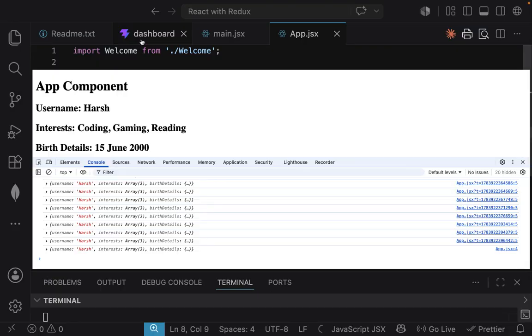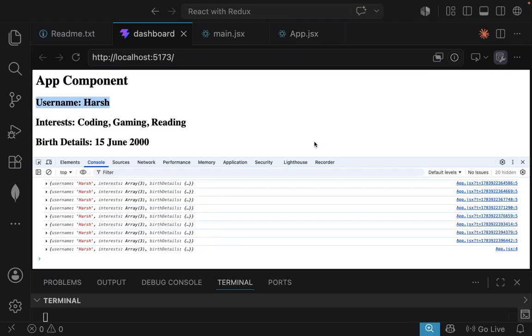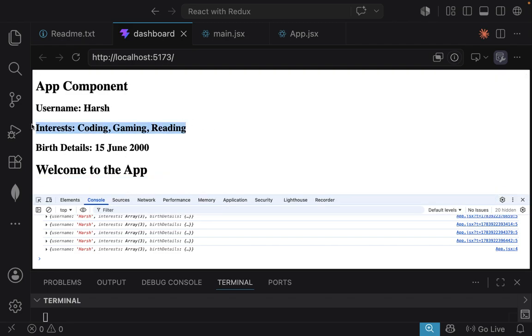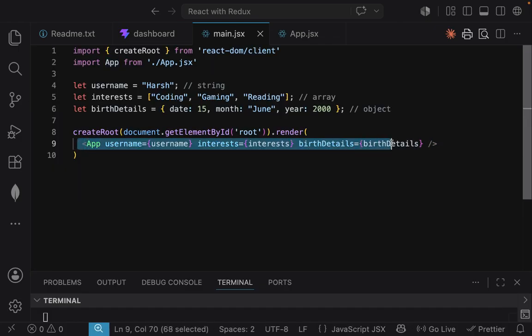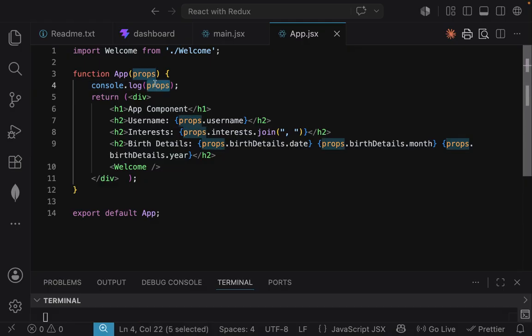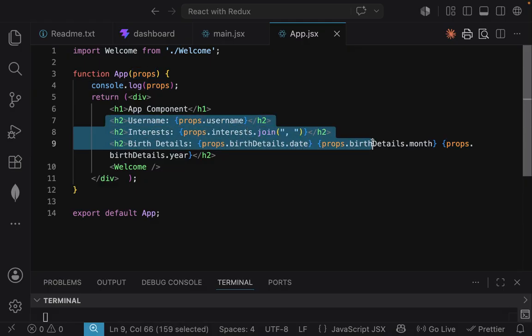So the moment I'll be going into the browser, you see here the username is Harsh, and the interest is coding, gaming, and reading, and birth details. So in the main.jsx, we are passing the props to the app component. App component is receiving the props, so we need to write the props here, and then we are just displaying the username and the interest and the object.